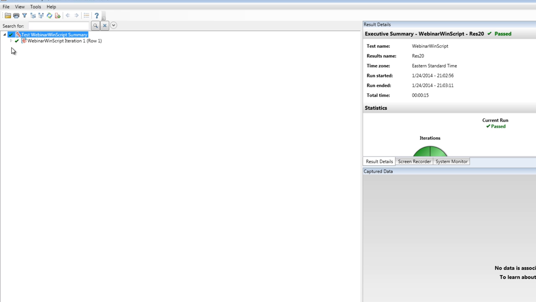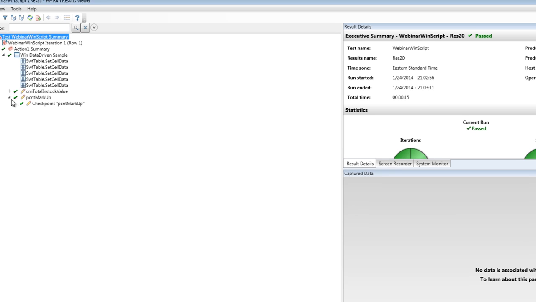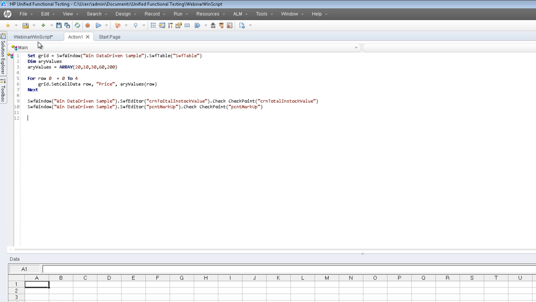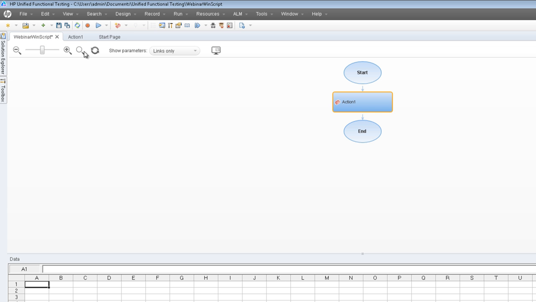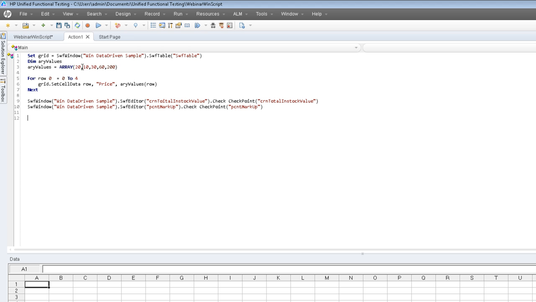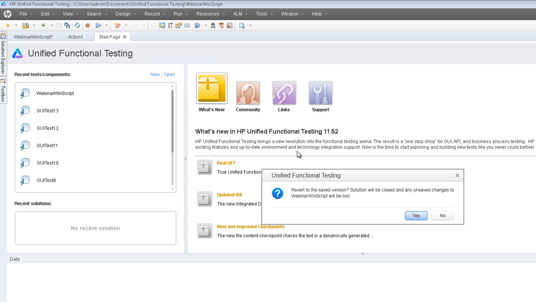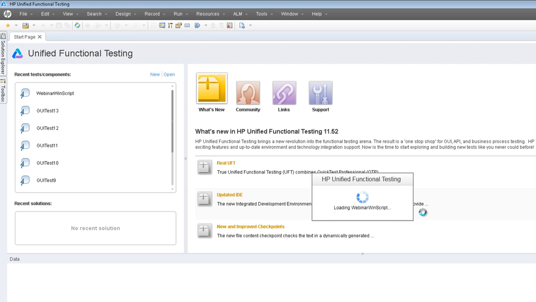Now the checkpoint's done. We'll run results viewer opens, and we see it passed entirely. Now I'm going to take it a step further by making it a data-driven script. Let's start with a clean script. I'm going to go to Start Page, select the script name, just revert the changes back, that's fine.